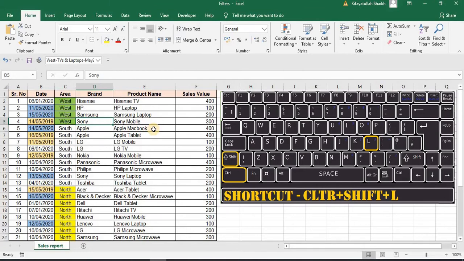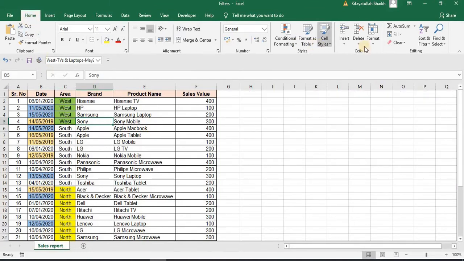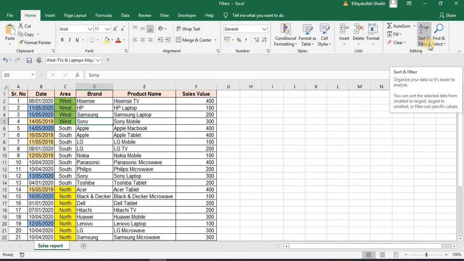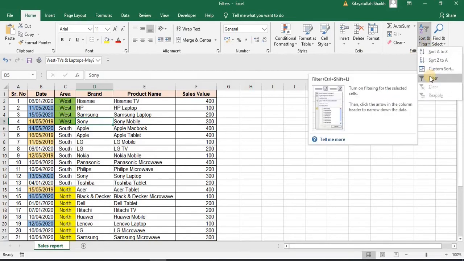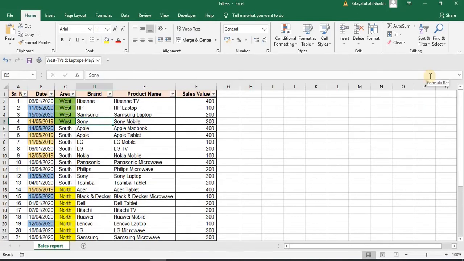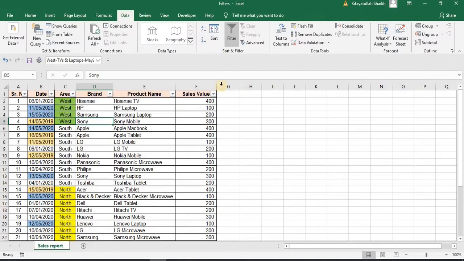Another way is you can go to the Home tab. You can come here in this editing group and under this sort and filter, and here you can select filter. To remove it, just click on the filter again. Another way is you can go to the data tab. Let me just remove this filter first, Ctrl Shift and L. Okay. Under this sort and filter group, you can just select filter. And if you want to remove it, just click it again.